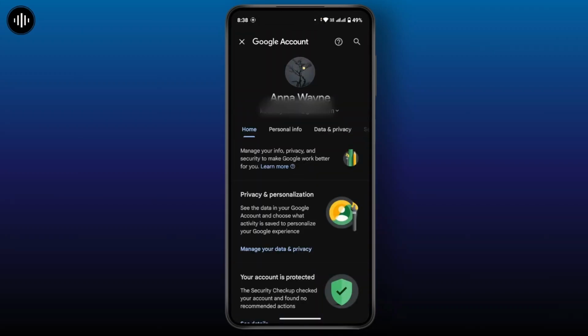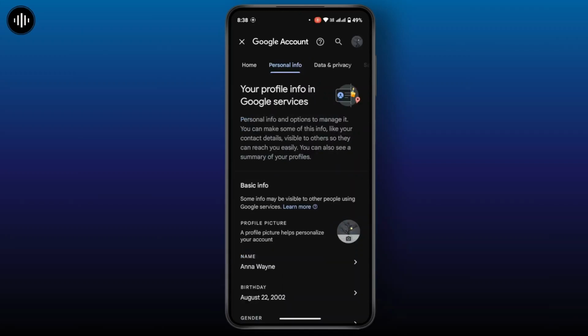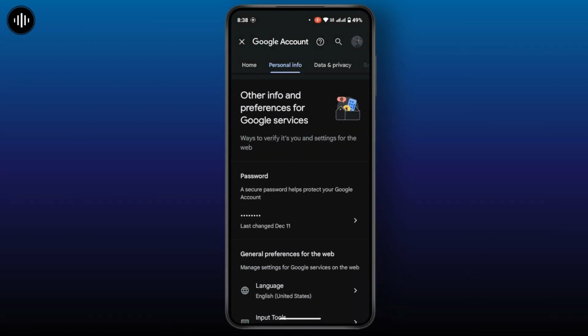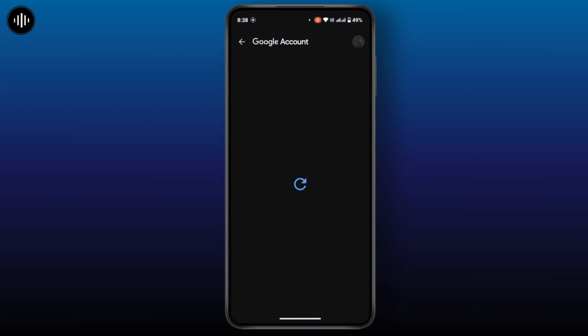Once you're here, again under your profile name, there is an option or menu called personal info. Tap on it. Now scroll down and keep on scrolling until you find a section that is password. Tap on it.